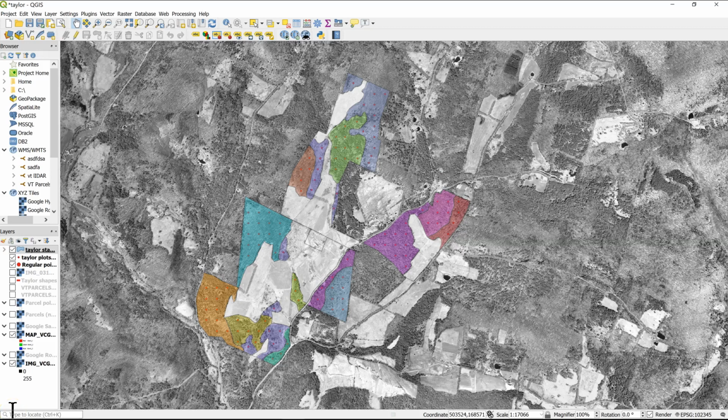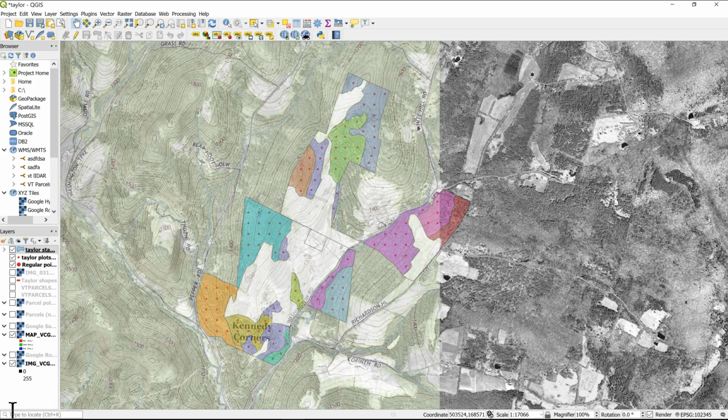Hi, this is a quick video which is going to demonstrate how to export a georeferenced PDF from QGIS. This is QGIS 3.2 and it's running on Windows 10.